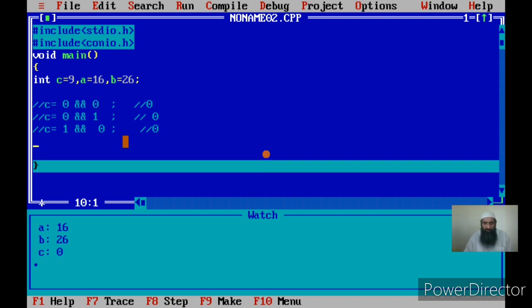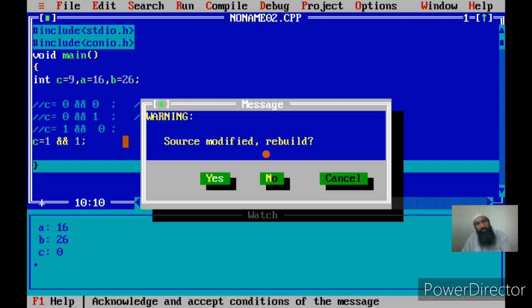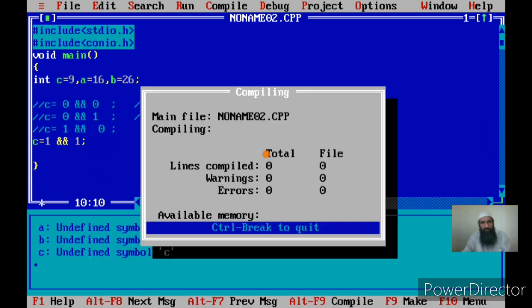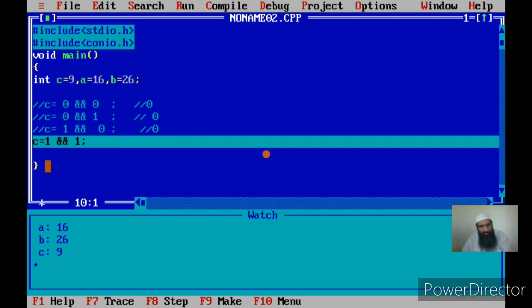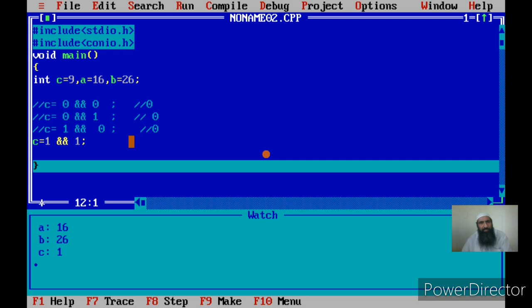Now this should be without comment so that we see the execution first. 1 ANDed with 1. Let us see the result. See, in this case it should produce a result of 1. Now 1 ANDed with 1, true ANDed with true, the result is true. So only in this case it produces a result of 1.